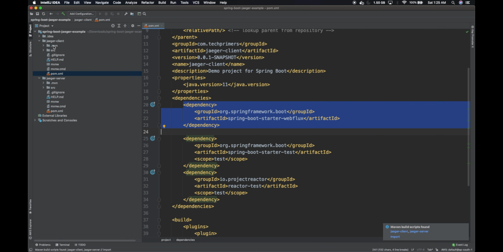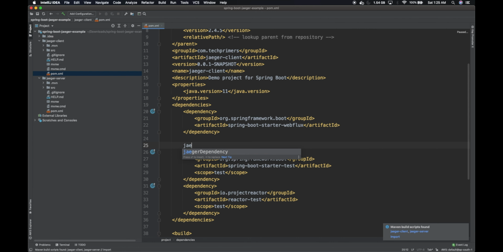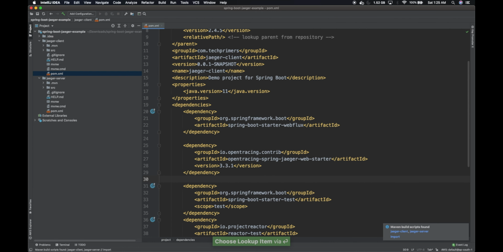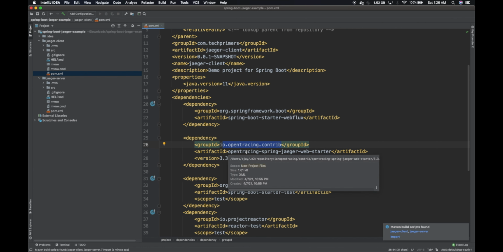Let me go to the client first. So the client is the one which we are going to access, and the client is going to interact with the server. I'll be creating some endpoints in both the client and the server, but let's go to the client first. I want to have the Jaeger dependency, so I'm going to add the Jaeger dependency here. I already preloaded the dependency into my IntelliJ. The version which I'm going to use is 3.3.1, and this is the dependency which I want to use. It's called the Opentracing Spring Jaeger Web Starter, which is similar to the Spring Boot Starter, but it was created by the Jaeger team. Using this, we can directly plug Jaeger into a Spring Boot application with fewer configuration changes.